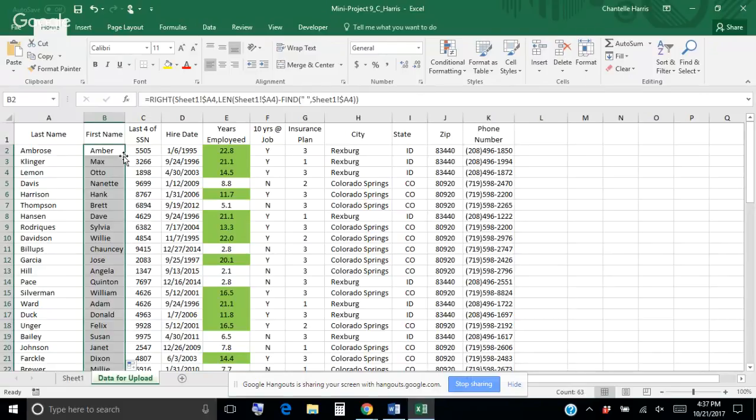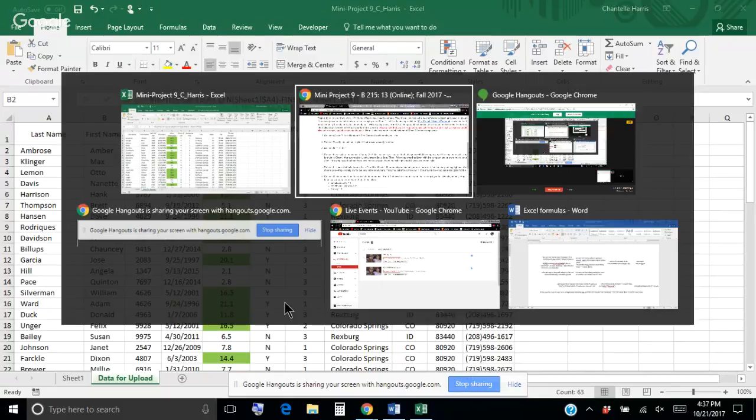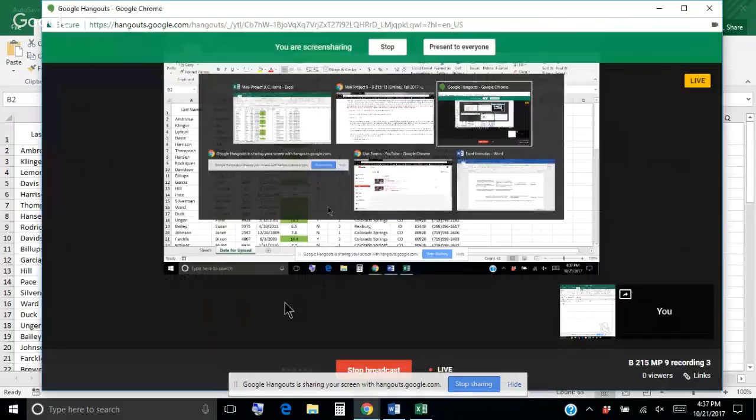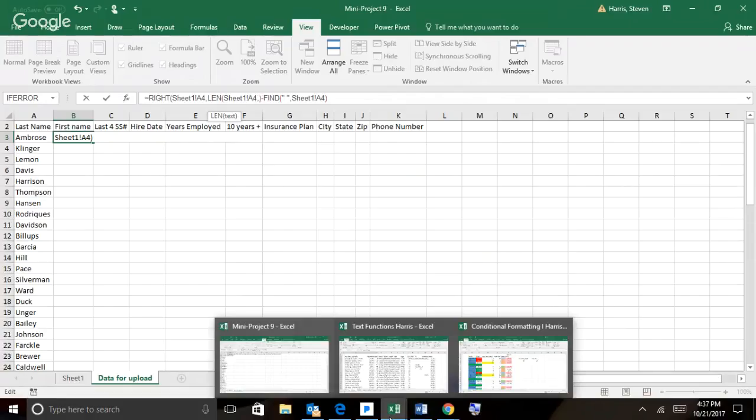Okay, if you have a problem, then you need to tell me what the problem is so we can hear it on the video. So there, I have equals right. Share your screen with me. It is currently shared. All right. Equals right, sheet A14, Lynn, sheet A14.